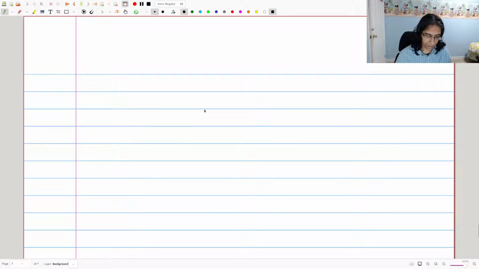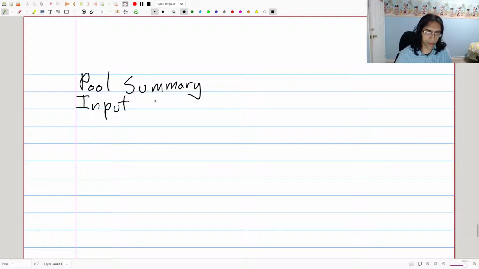So let's summarize pools and talk about maybe the same calculations that we had. So we have an input, which is of size W1 by H1 by D1. There are two hyperparameters.